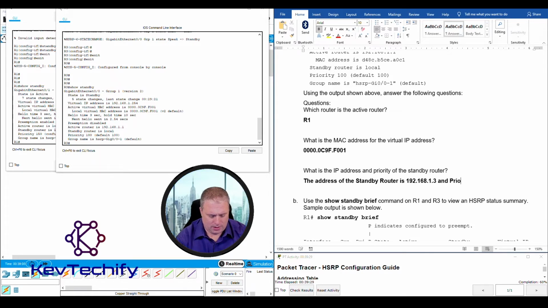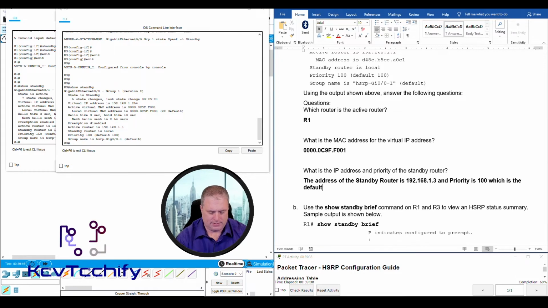And priority is 100, which is the default.